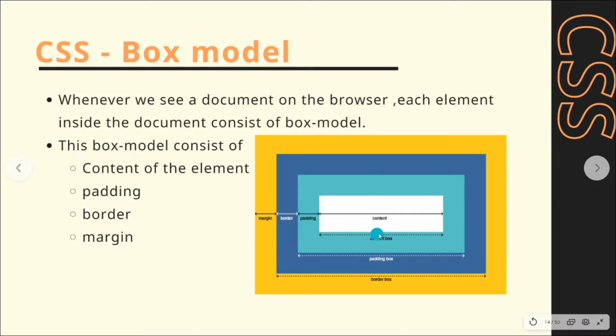The tag which we have, like the h1 tag, that content is present here in this section. Outside that we have a padding section. Outside that we have the border, and last but not least we have the margin. And this is the way we are calculating it.